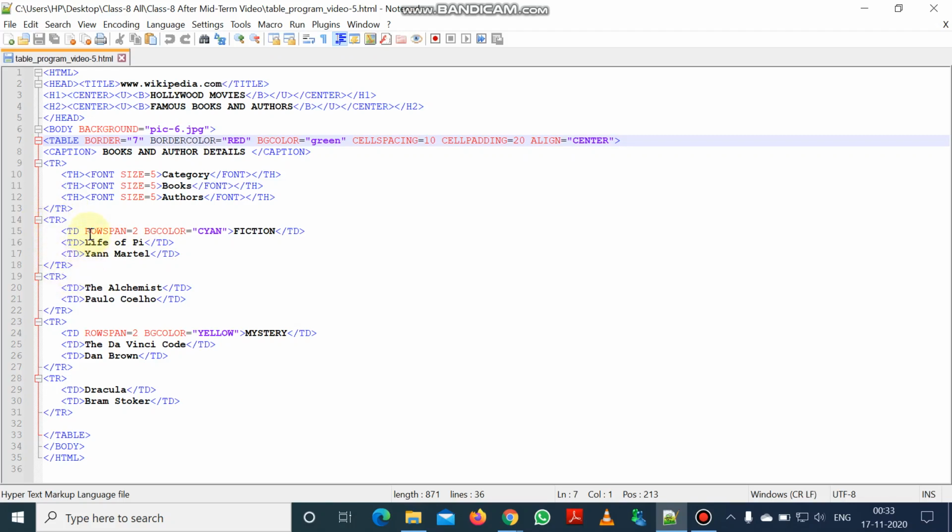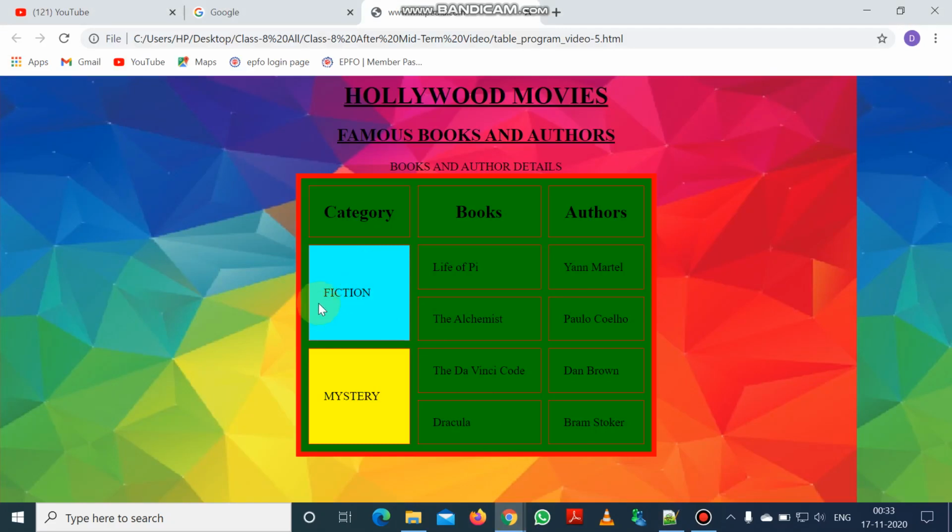In the second row, the first data cell will span up to 2 rows, and the first data cell is given by the td tag with the rowspan equal to 2. 2 means 2 rows, up to 2 rows the cell will be spanned, and bgcolor will be cyan. And if you see the effect, you can see in the second row the first data cell is spanned up to 2 rows, and then the second content is Life of Pi and the third content is Yann Martel of the second row.